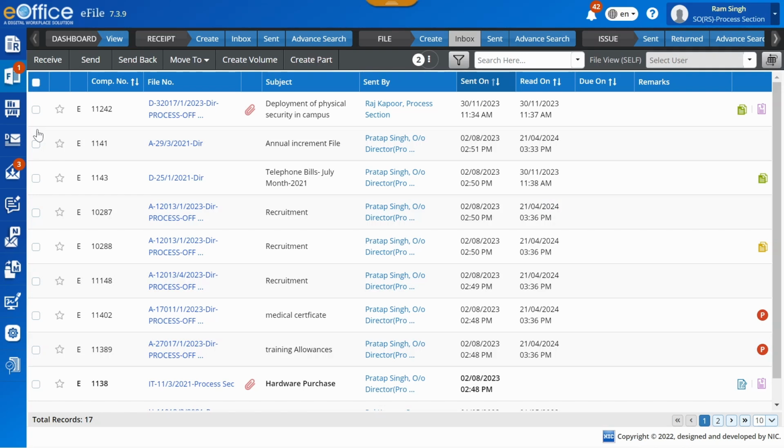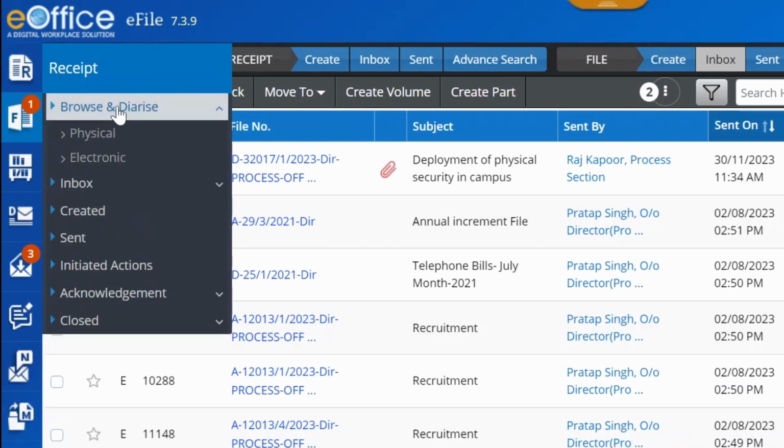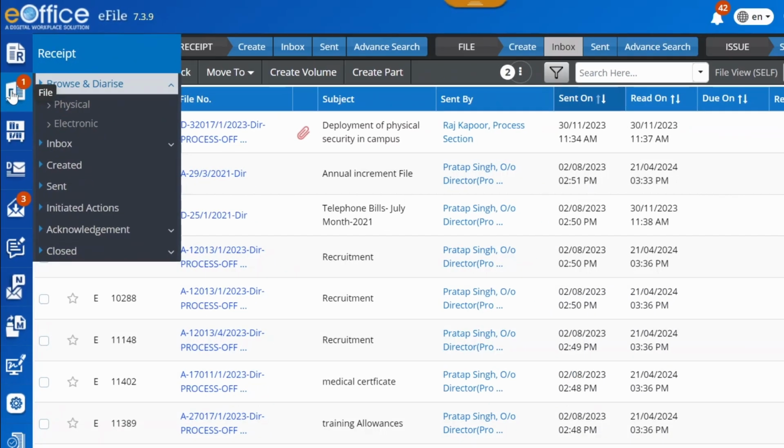This panel lists various modules that the application is segregated into, such as Receipts, which has an option to create receipts, and maintains all list of receipts based on their status in separate listings, that is, the ones pending in inbox, created but not moved yet, closed, etc.